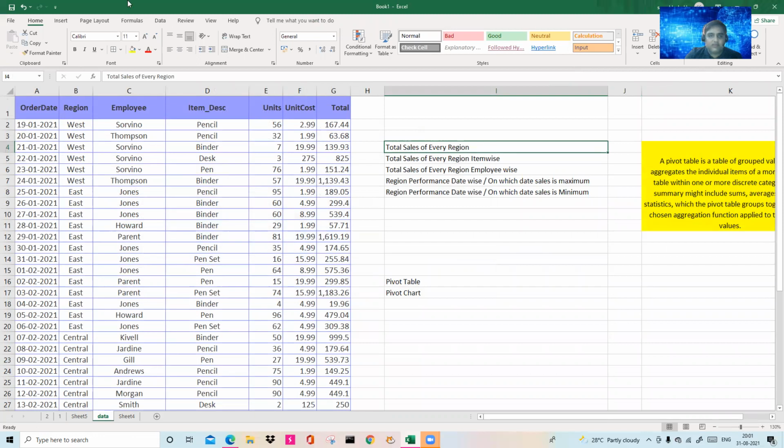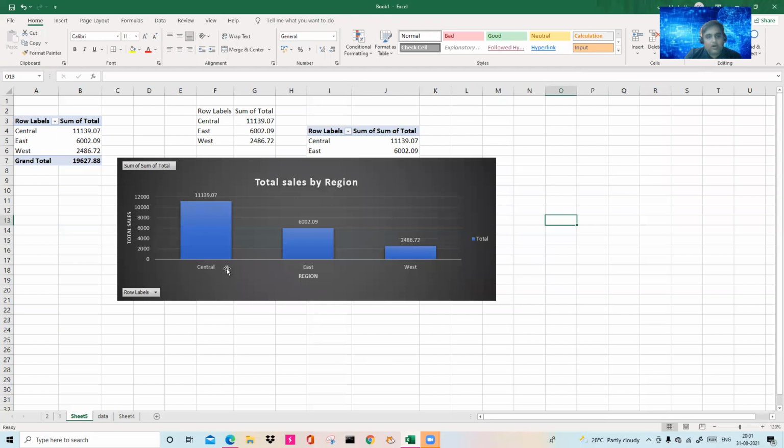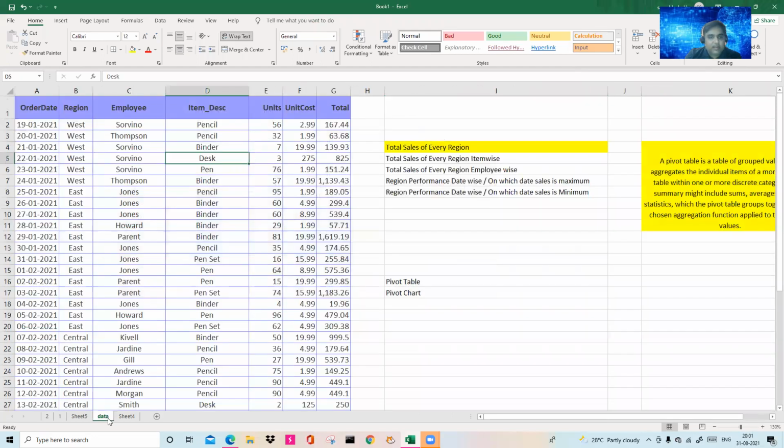The first question is answered. Total sales of every region is done. Now it is asking total sales of every region, then item wise. Which item is given here, like pencil, binder. They just want to understand that it is okay that you are saying central sales is great and everything is good, but they want to understand which item has the highest sales in that particular region.